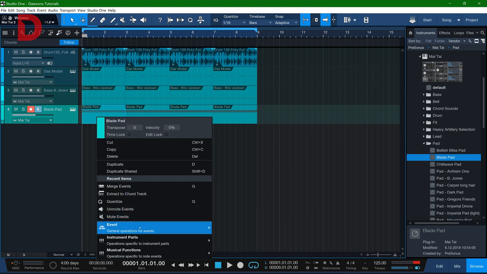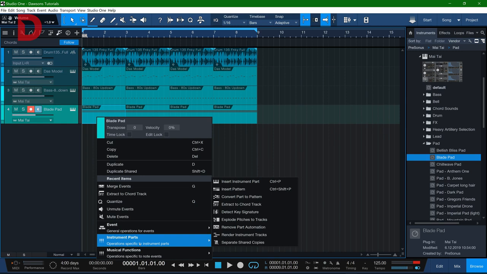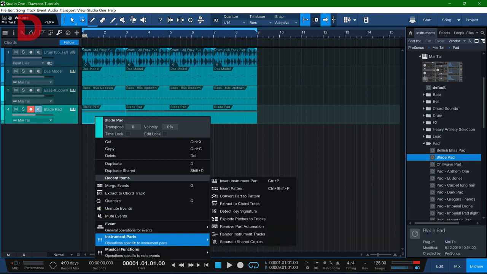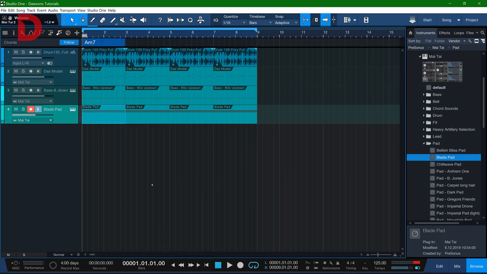If you go to, in this case, the instrument part here, this menu here. So what I've done is right-click on this, or control-click on a Mac, go to instrument parts, and you will see extract to chord track here. Okay, so if you click on that, aha, there we have an A minor 7. So what Studio One has done is it's figured out what that chord is, and it's got it correct, of course, and it says it's an A minor 7, and it's populated that in our chord track here.